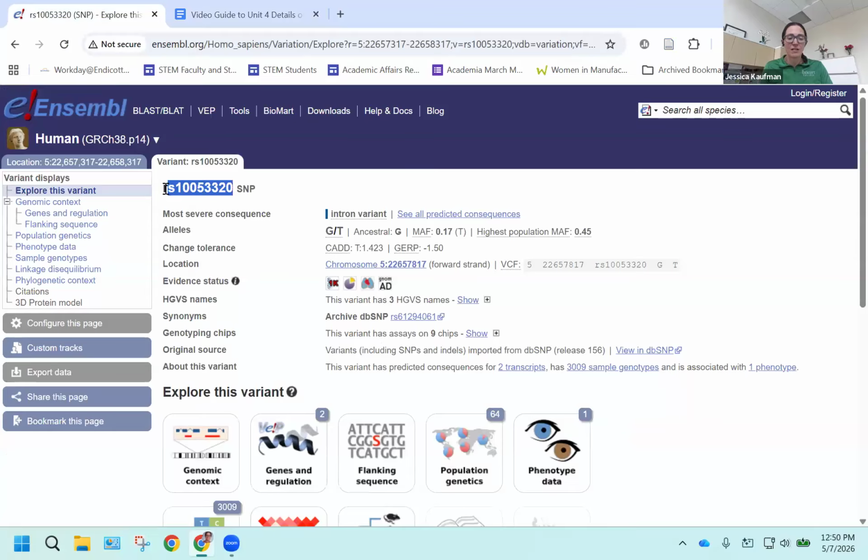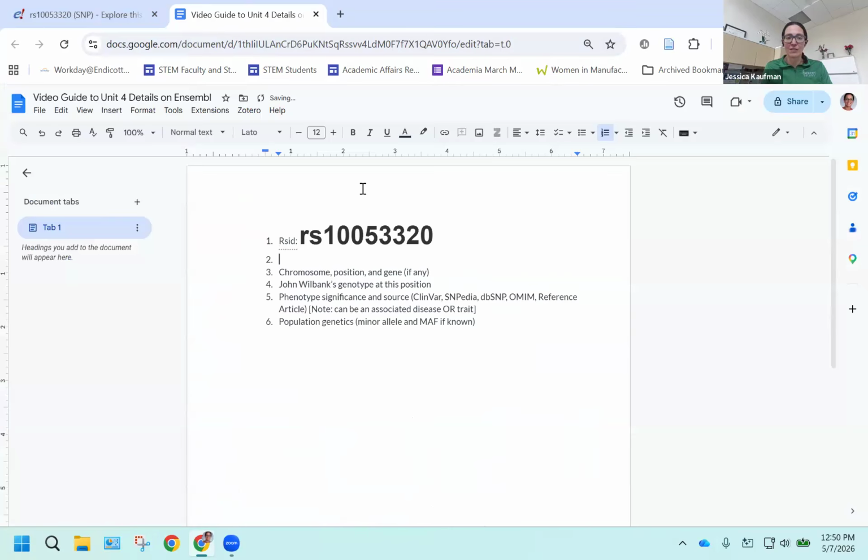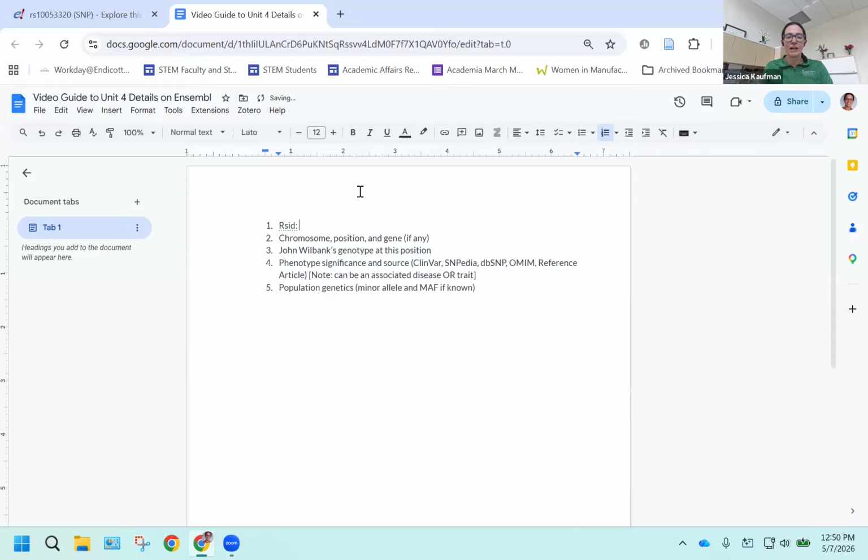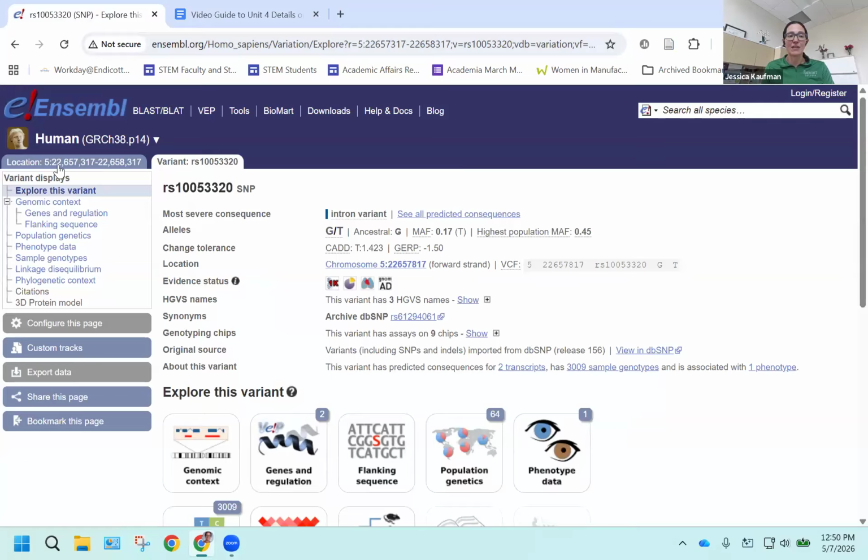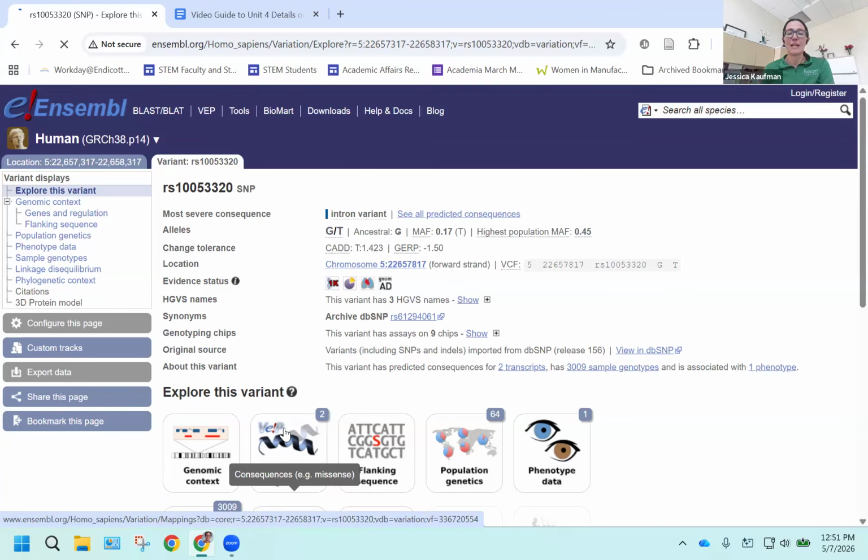So the first part is the RSID. That's what we did the search with, so that's really easy. If you want to, paste it as plain text, which can also look nicer. That's just Control-Shift-V. Chromosome, position, and gene. We'll look up each of those things, and we can see this is the location. It's on chromosome 5, and we can click genes and regulation to get some context. It is in a gene, in an intron.